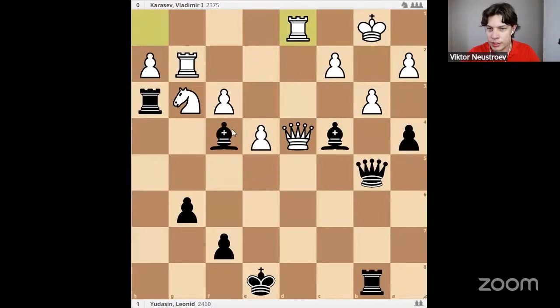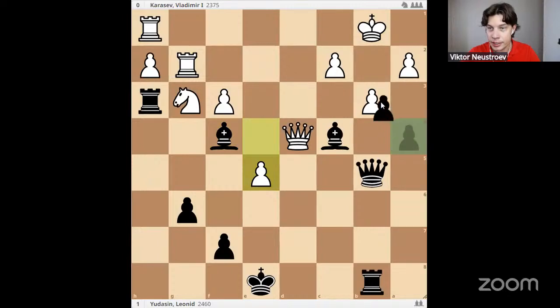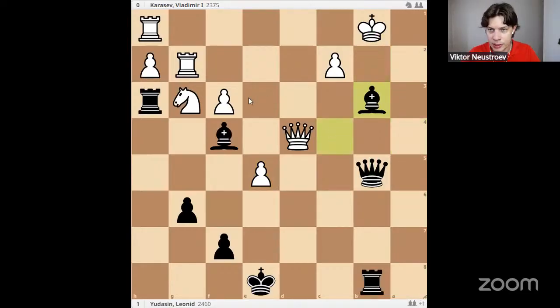So rook d1 doesn't work. So that's why they play d5. Now what? A takes b3. Well, this is a threat. Then queen b1. It's a winning position. It's even a checkmate. So a takes b3 and bishop takes b3.